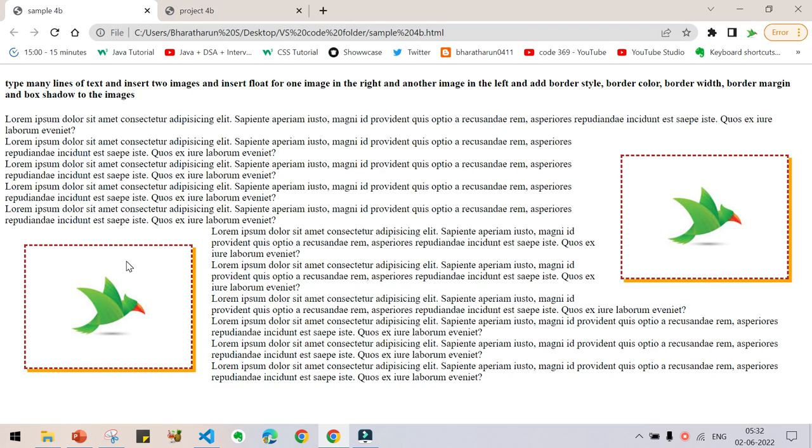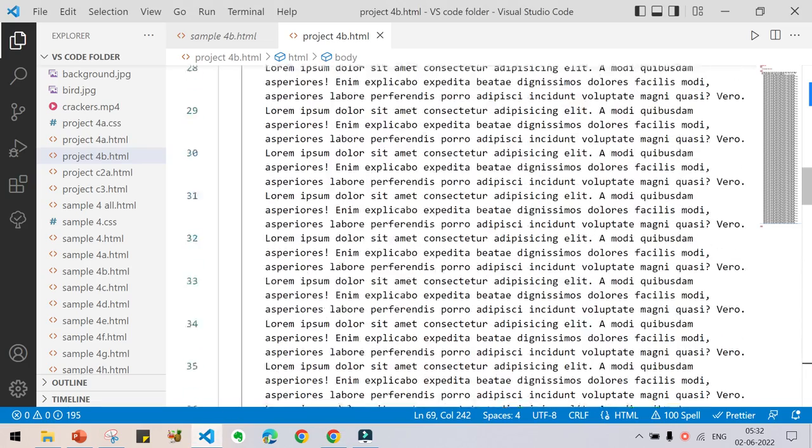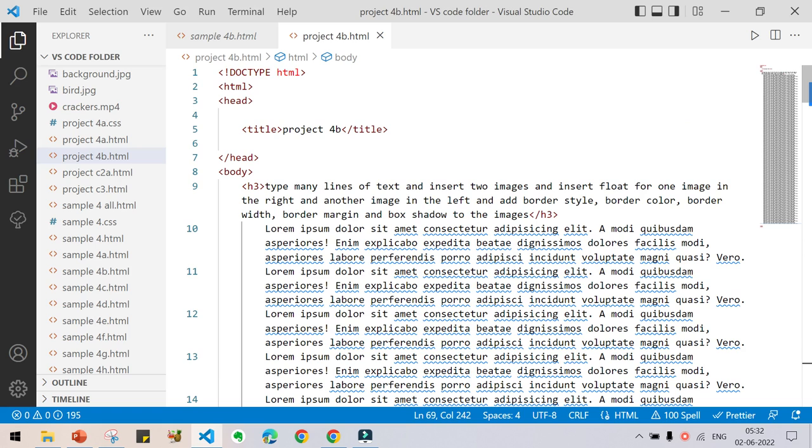But floating itself is enough. Just floating itself is enough. That is what we have to understand here. But adding some styles, border color and box shadow, will make it look exactly like a newspaper. That's what we need to do here. Go back to your VS Code and start coding. Now we have to insert two images.